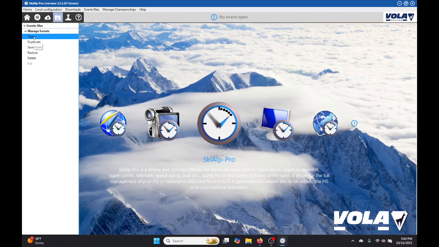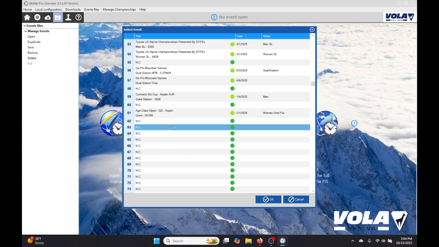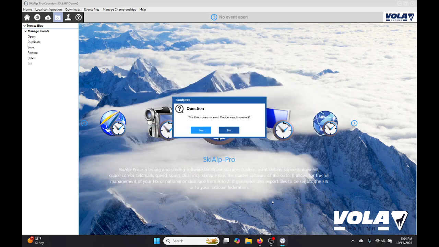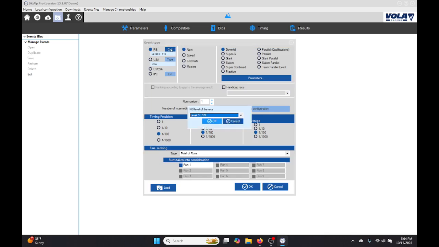We're going to say open, but we don't have anything that is ready for us, so we're going to create a new one. We're going to click on one of the blank lines, double click, or you can say OK, and it's going to ask if you want to create it. We do. First thing it brings up is a little bit about the event type, whether it's FIS or USSA. You can change FIS categories if you want.